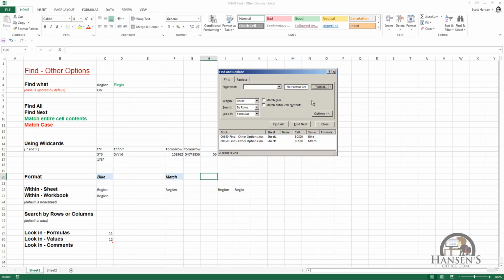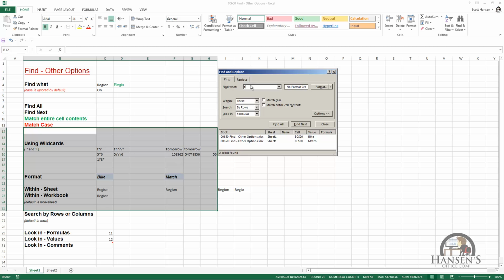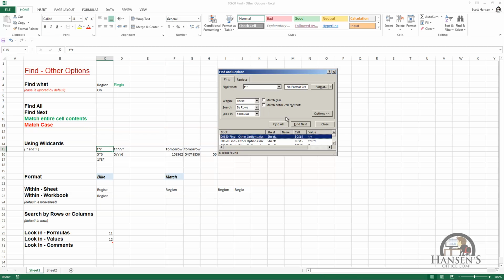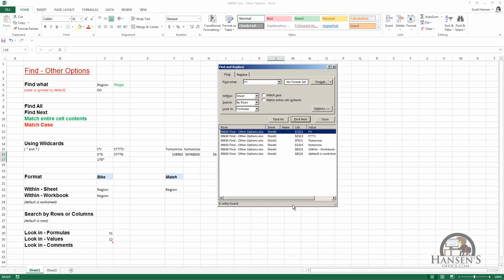The scope of the search. We touched on this in the last movie. If I select an area and I conduct a search, Excel will look in that area and only in that area for a match. If I instead select one cell on the worksheet and conduct a search, Excel will search through the entire worksheet.